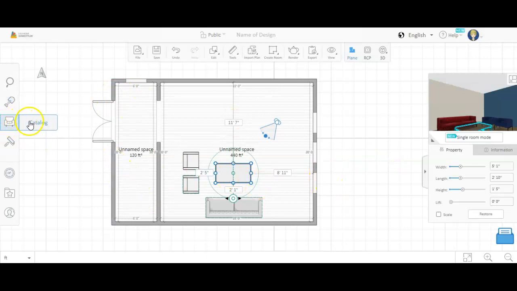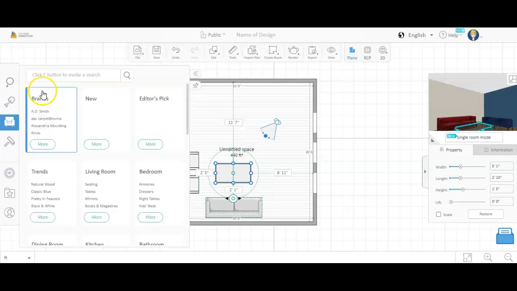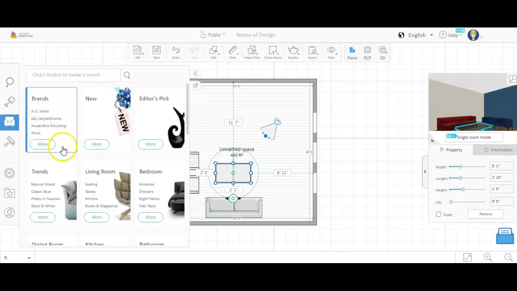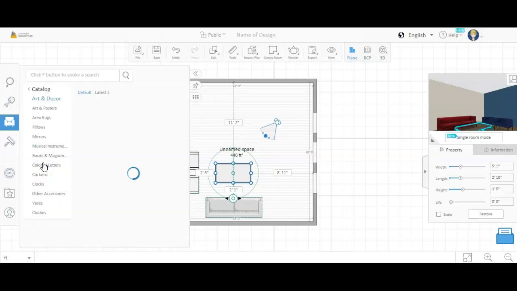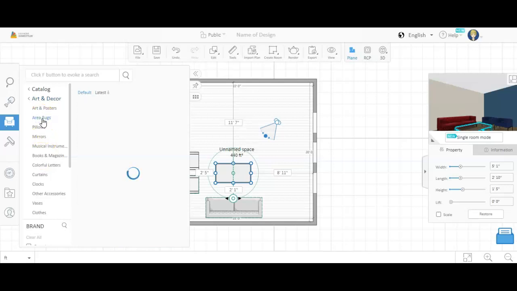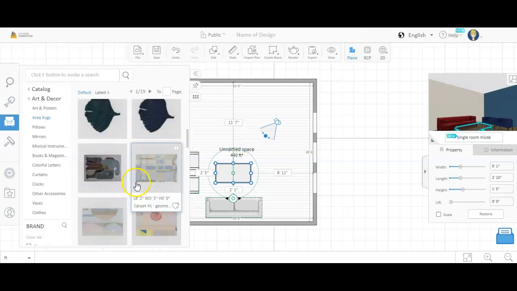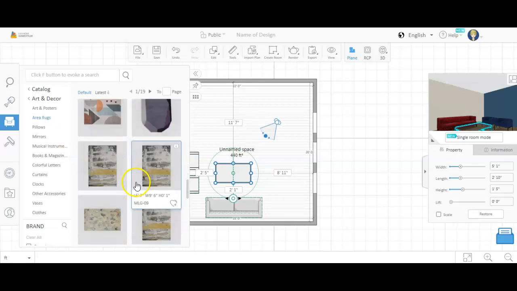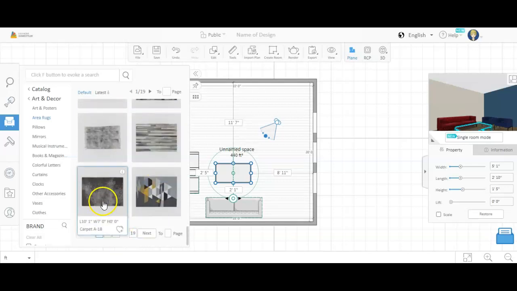I'm not going to go crazy with the furnishings, but I did want to show you. Let me go back to the catalog. You can come down to Art and Decor. And I can find an area rug. Of course, there's a million different area rugs, and some of them are actually really nice.